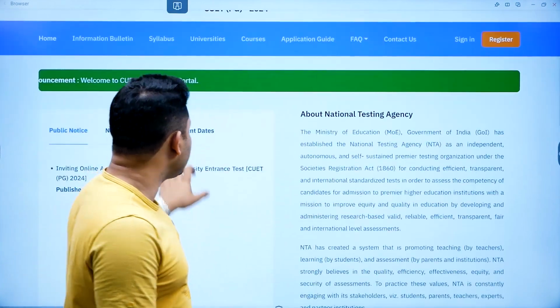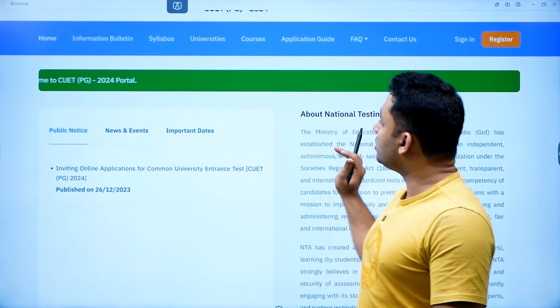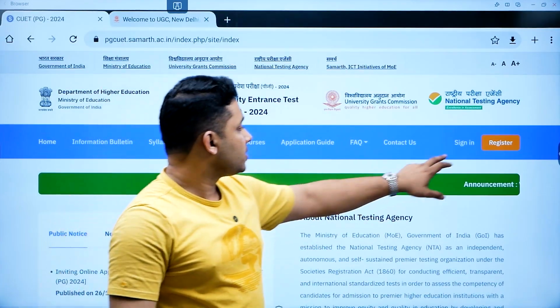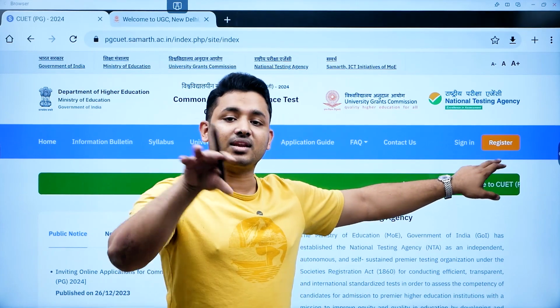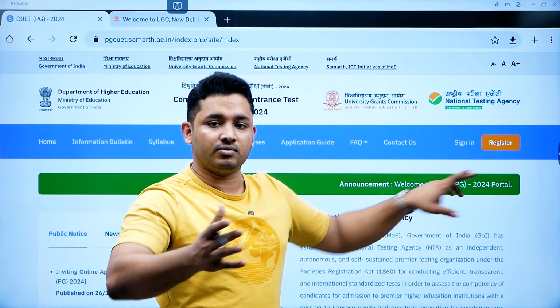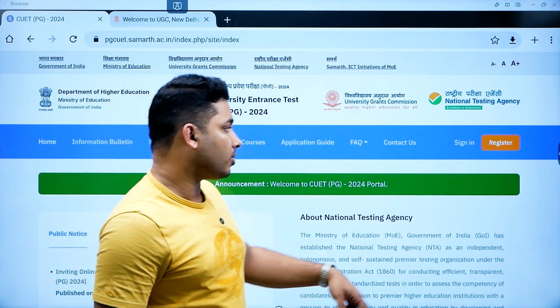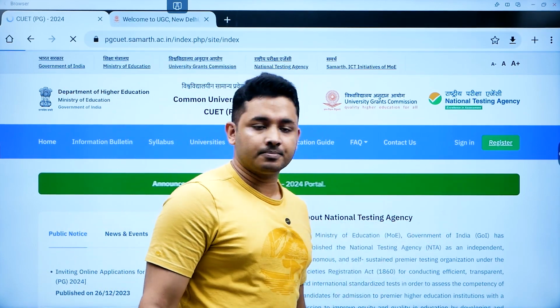As I said, familiarize yourself with the graphics, with the web page. Now there is a register option. First you have to register and then log in. First you have to register as a candidate, then continue with the application portal. So we want to click register.